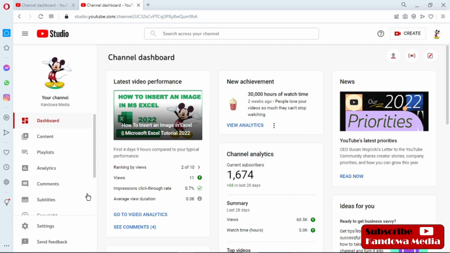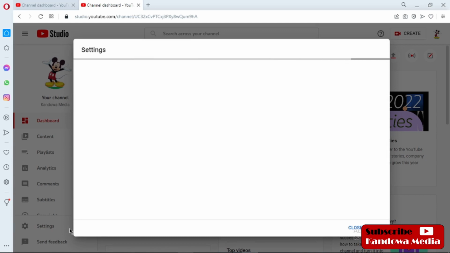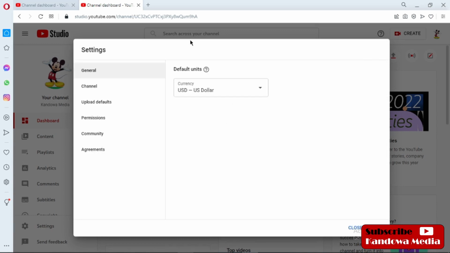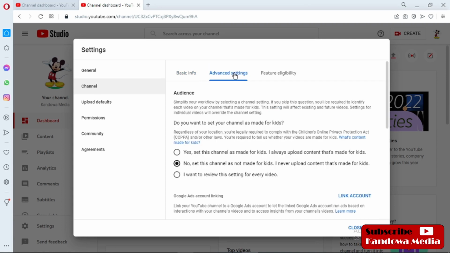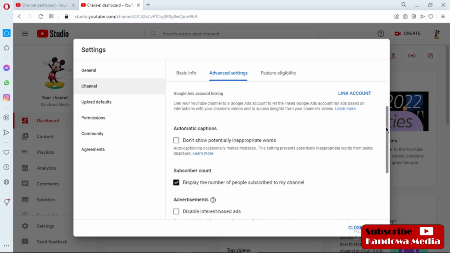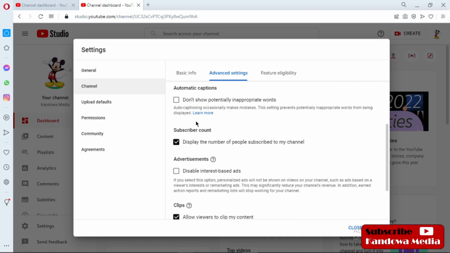So what you have to do is click on Settings here, and this window should open up. Now click on Channel here, and then once you do that, click on Advanced settings right there. Then once this opens up, just scroll down to here.